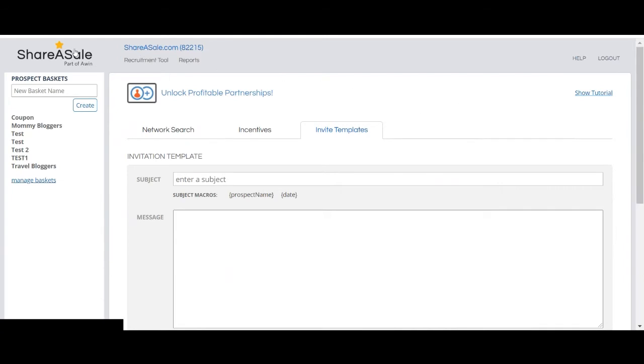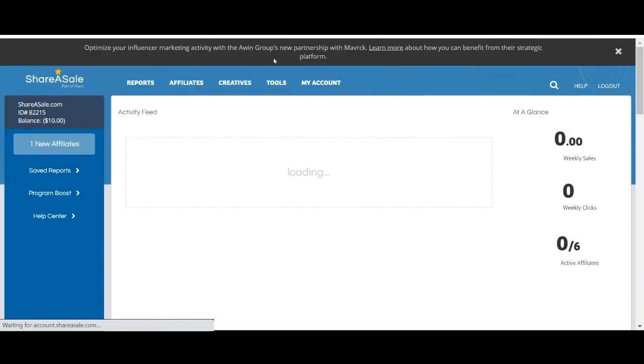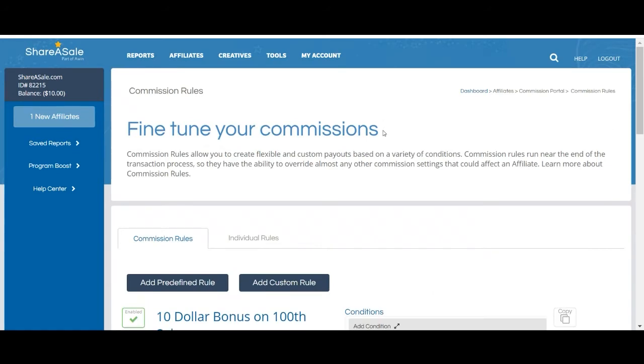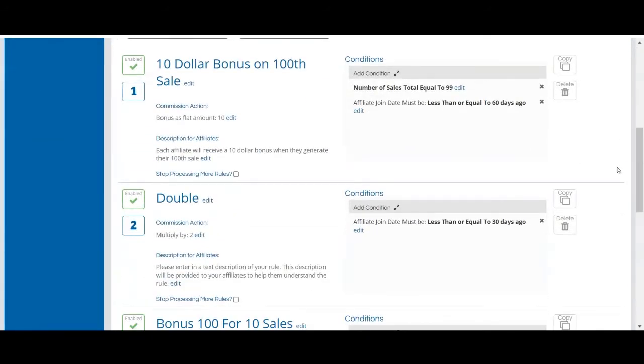Next, we'll look at the commission rules feature within your account. Commission rules are a great way to test out different attribution models for your affiliates. You can set up a commission rule such that a custom commission rate is assigned when certain conditions are met for a given transaction.